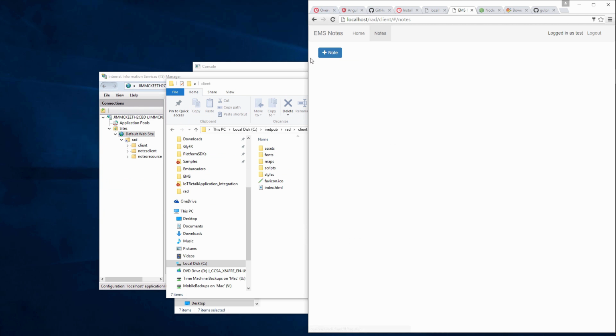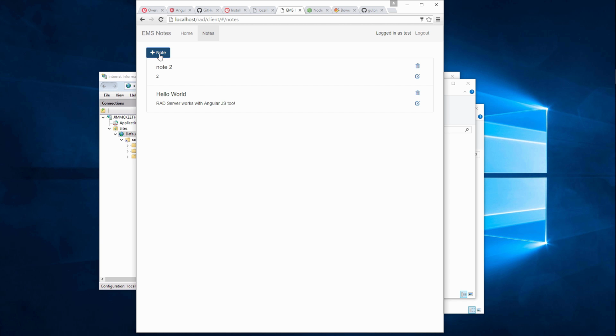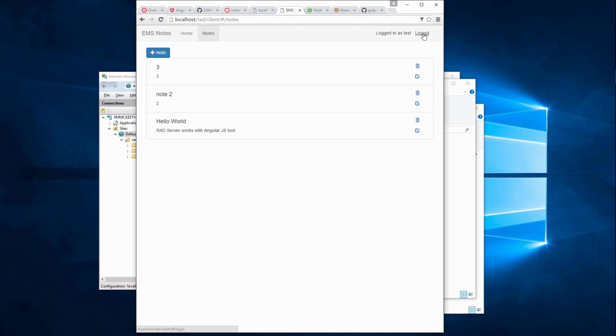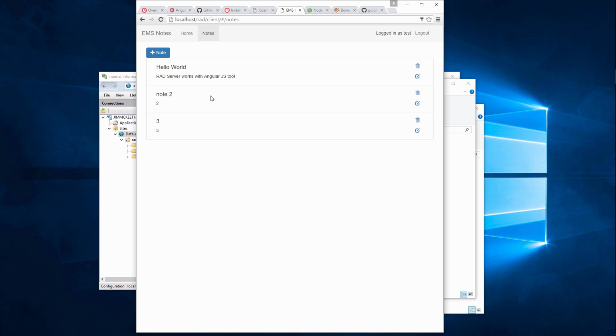Go ahead and get rid of some of these other windows back here. We're going to make a new note. Here it is, hello world. And text is, there you go. RAD Server works with AngularJS 2. We'll make a second note here, 2. And we'll make a third note, 3. There we go. And so I can log out and log back in again. Test, pass. And we see there are all my notes again.